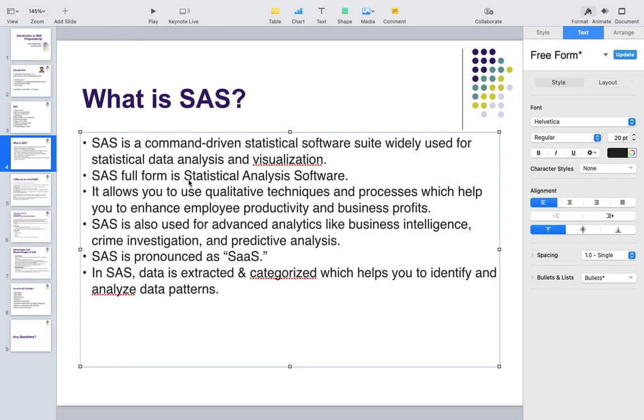It is written that it allows you to use qualitative technologies and processes, and helps enhance employee productivity and business profits. SAS is also used for business intelligence, crime investigation, and predictive analytics. If you are new to SAS, there are two types of things: first, the variation of analysis, and second, model development. In that we go with logistic regression, linear regression, and decision trees. That is the modeling perspective, and my course consists of data analysis.